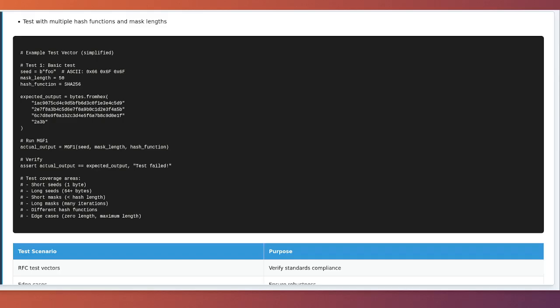Many cryptographic libraries include test suites that automatically verify MGF1 implementation against RFC test vectors during development and continuous integration. This automated testing helps catch regressions and ensures that updates to the library do not accidentally break MGF1 functionality.